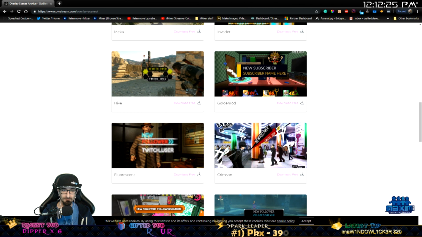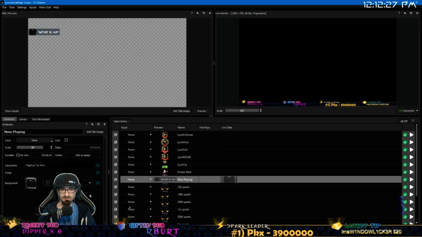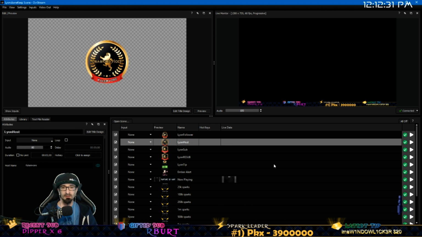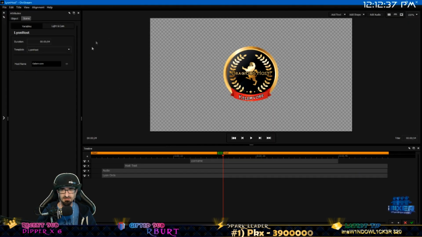Now, a little bit about the software. This is the UI. Pretty straightforward. You can open this up, and this is the editor for each individual alert or overlay or whatever that you want. You just literally drag and drop. You can add text variables. You can add shapes. You can add music.